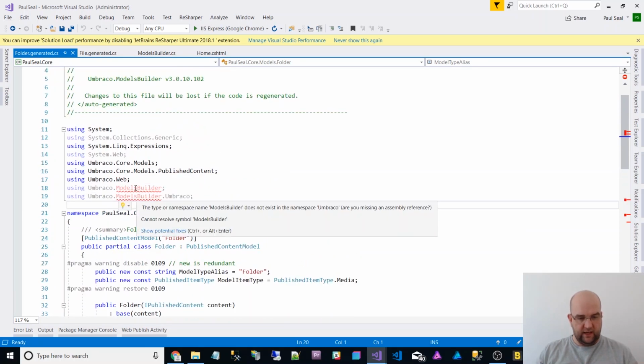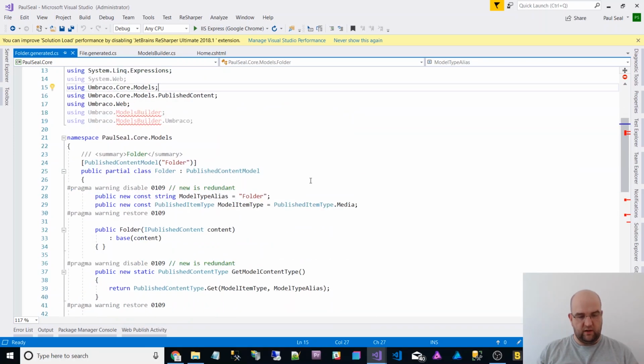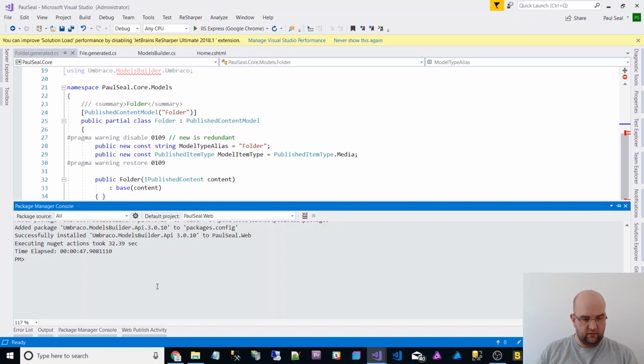Also, this does need to know about Models Builder. Okay, so it looks like we might need to install that package. What we'll do to fix this issue is install package Umbraco Models Builder API.